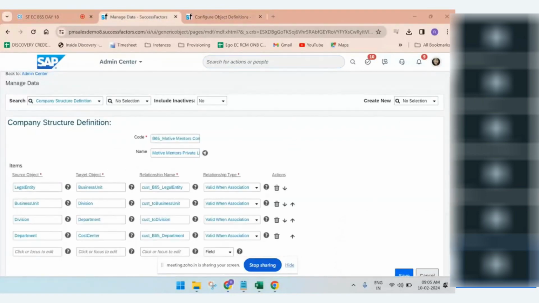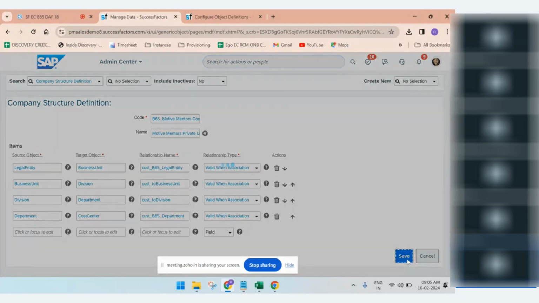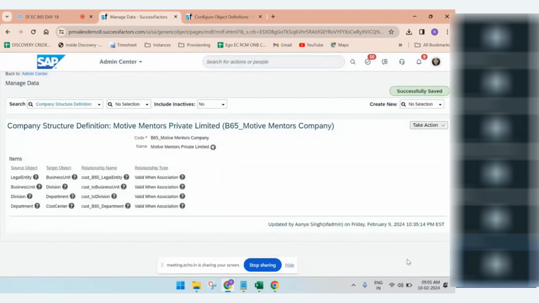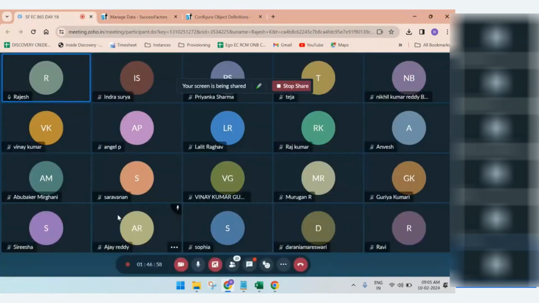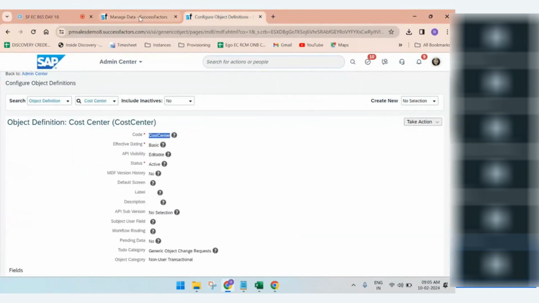Yes, it is. Now come down here and say I have added everything, and finally I'm going to save this one. I have added the configurations. Okay, right. Now go to the system here. Let's go for manage data. Let's go to the duplicate.